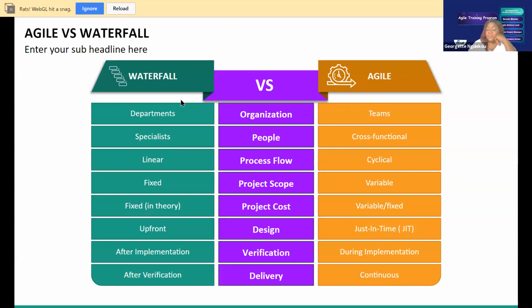But in Agile, it doesn't work like that. It is cross-functional. Everybody has to have knowledge of the entire process, but they still have their specialized knowledge. That is Agile. The process flow here is linear. You know exactly what to do, 1, 2, 3. In Agile, it's not like that. It's cyclical. You finish one, you start over again. You do another one, start over again.